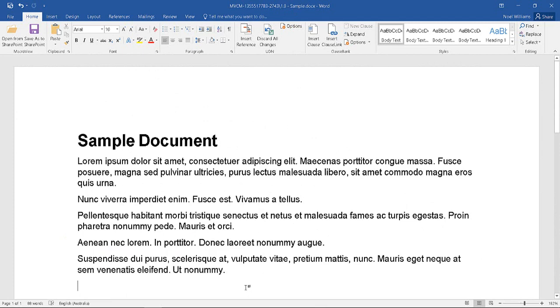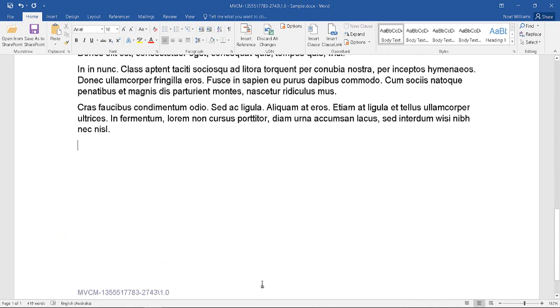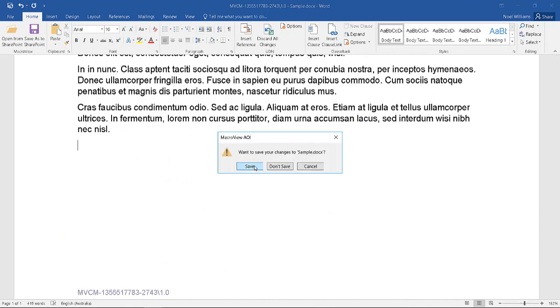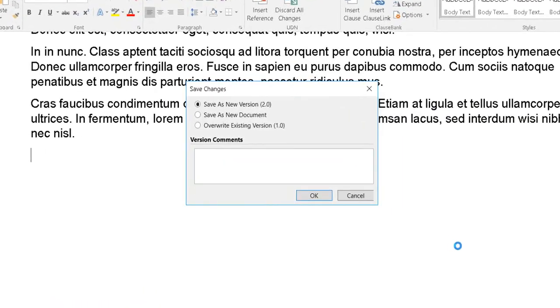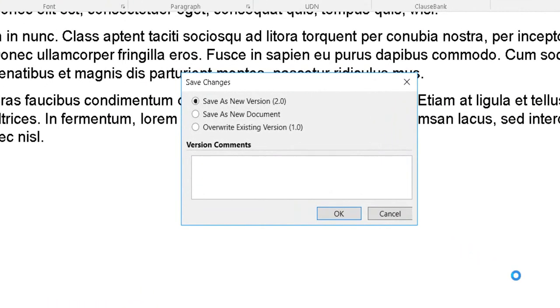What we're going to do is add some more text to our newly saved document. And now we'll hit the Close button and we'll be prompted to save our unsaved changes. Next, we see this nice menu of version control options. We could overwrite our existing version or save as a whole new document. What I am going to do is save it as version 2.0.